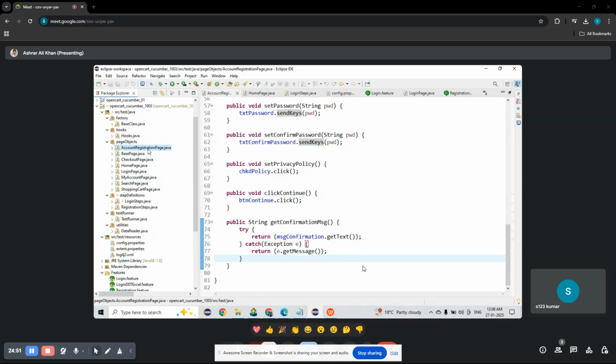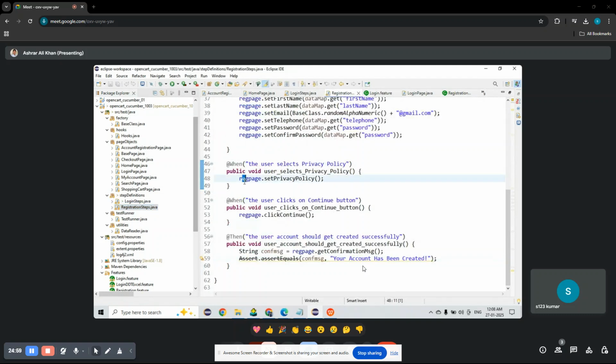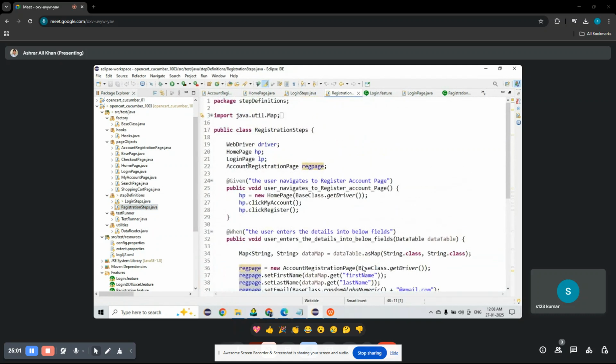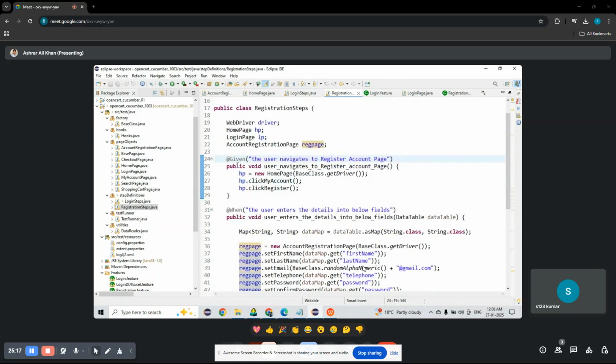The page object class is created with the action methods for account registration. After that, we can go to the step definition. In the step definition for account registration, I have used WebDriver driver, HomePage hp, LoginPage lp, and AccountRegistrationPage with the reference variable regpage. According to the registration feature file, we have to write the step definition methods.